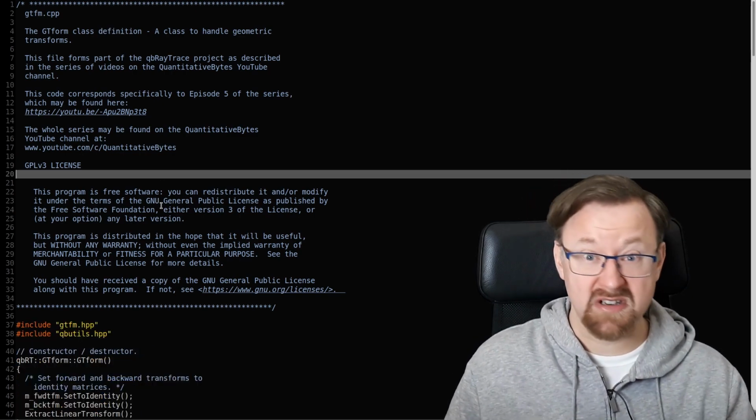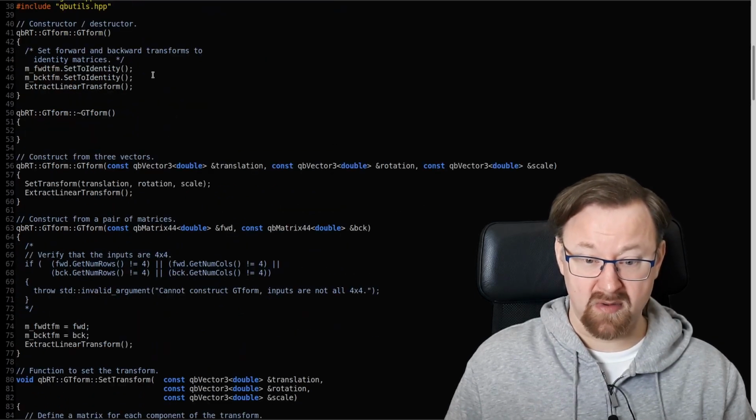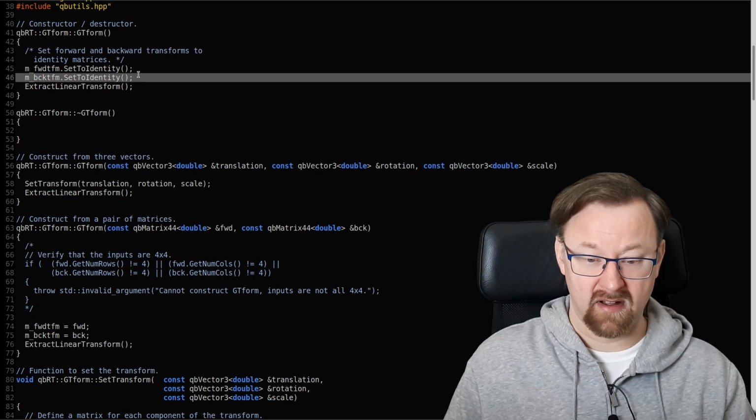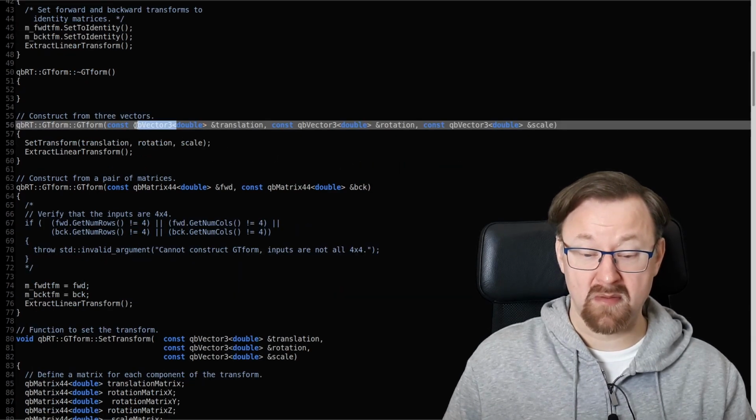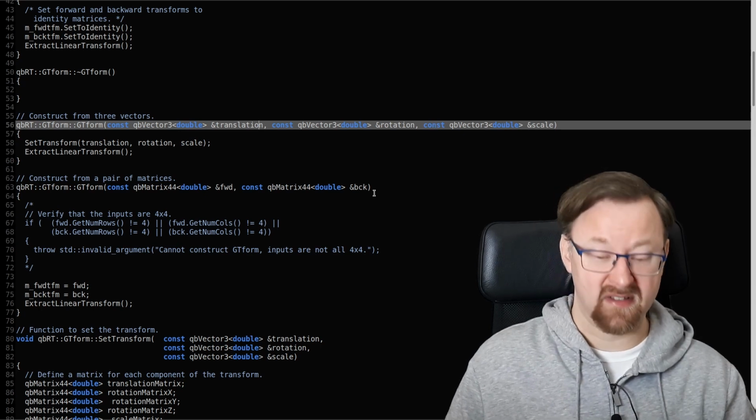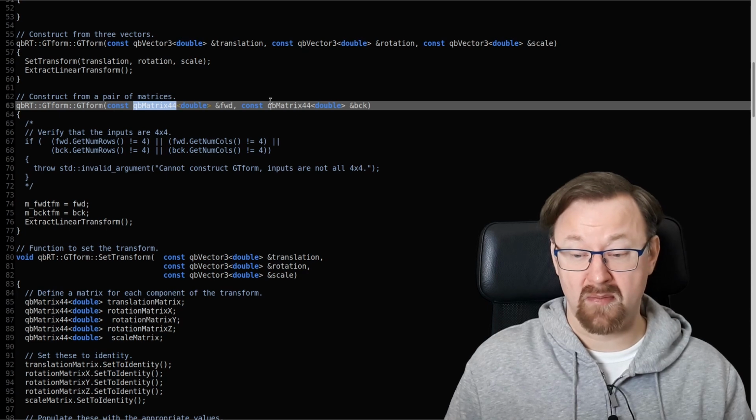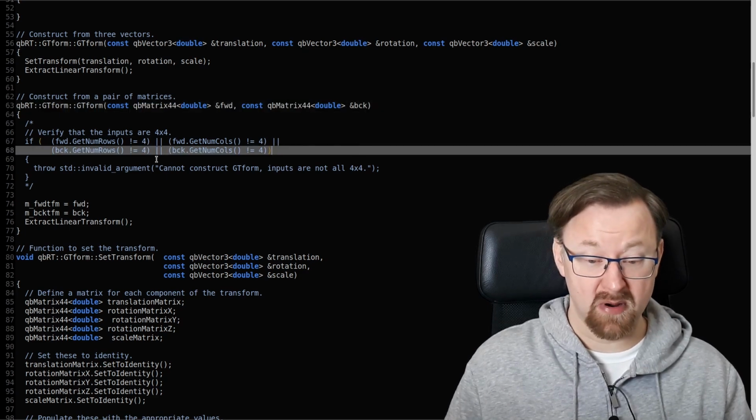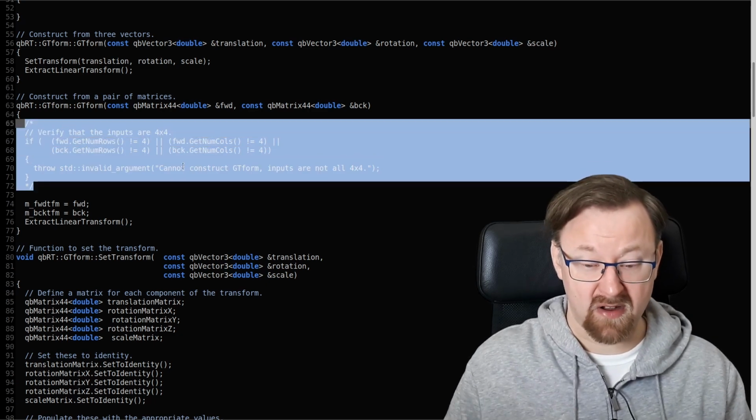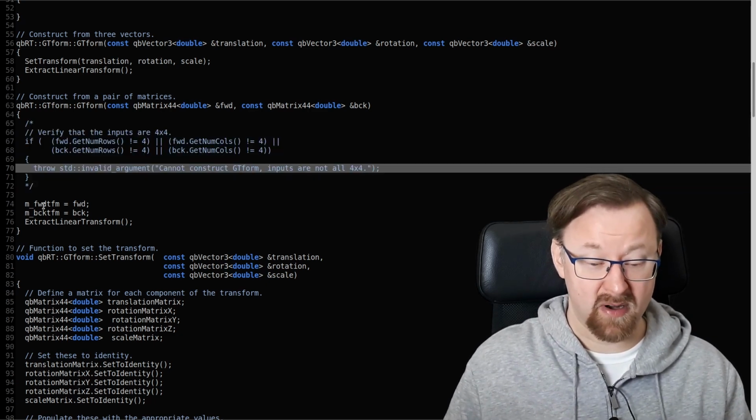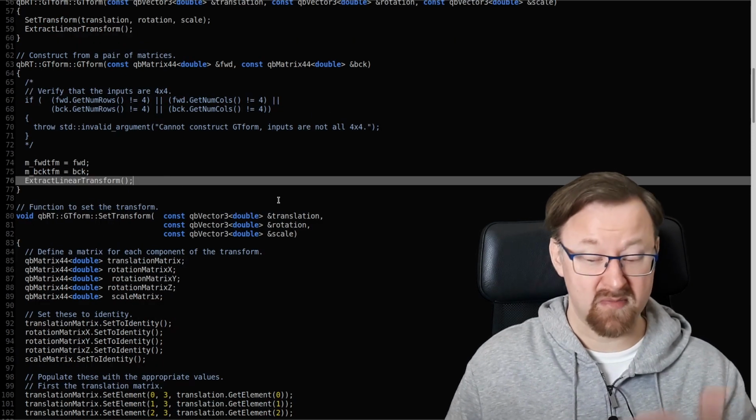Okay, GTFM .cpp. So that's all the same. We initialize to identity matrices, and we accept as input QB vector 3s for translation, rotation, and scale. I think we talked about that before. Construct from a pair of matrices. Now we have QB matrix 44 as the input. Okay, so we know they're going to be 4x4, so we no longer need this code here to verify that. We can simply copy them into m forward TFM and m back TFM, and then extract the linear transform as before.